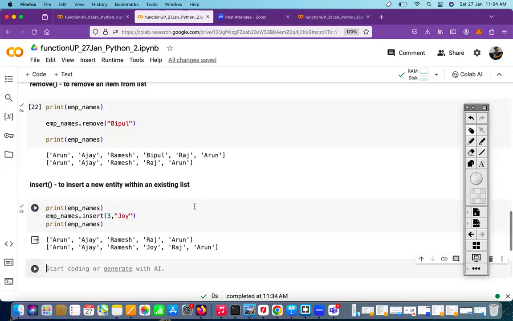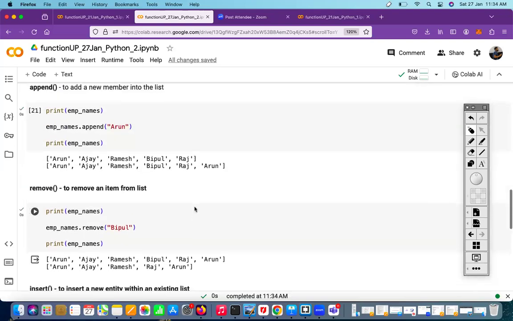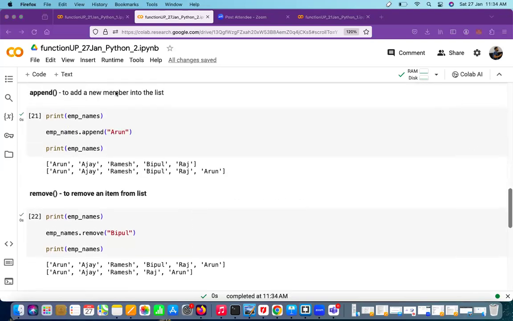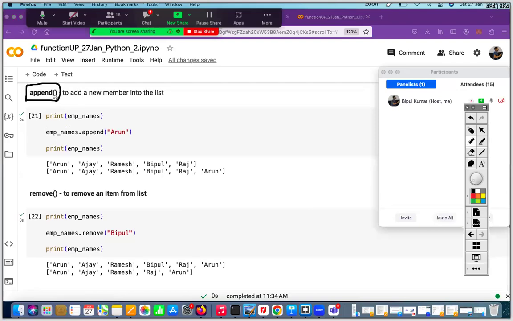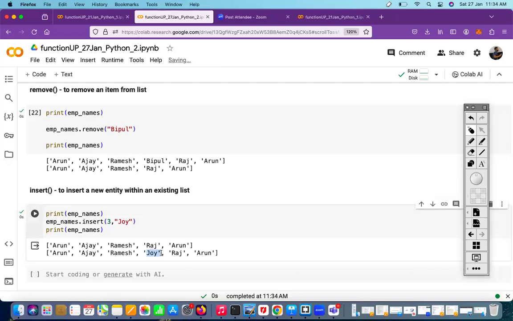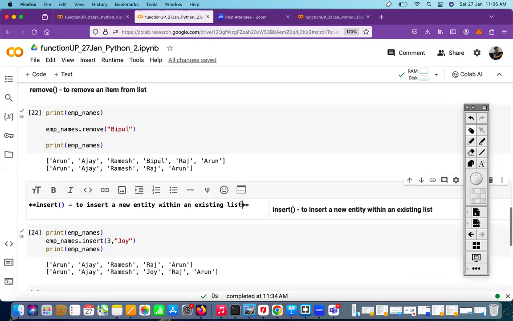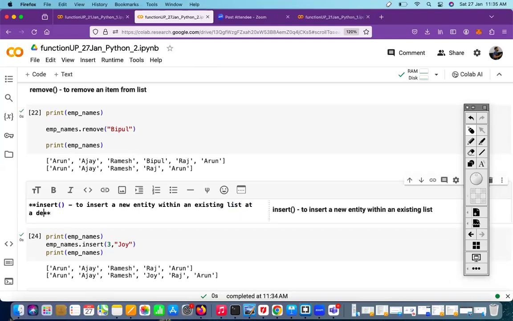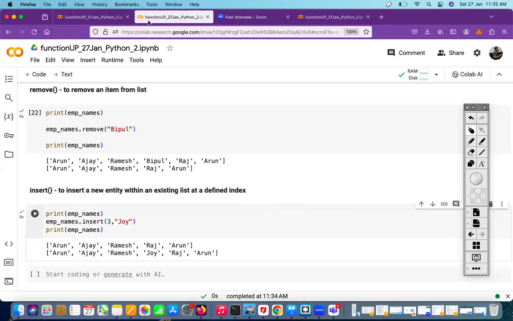Okay. So what's the difference between append and insert? If you're using append with your list, append will by default add a new item at the end. Always it will add the item at the end of the existing list. Remove will remove any one item from the existing list, right. And insert can add a new item somewhere you have defined. Okay, to insert a new entity within an existing list at a defined index, whichever index you define, it will insert there.